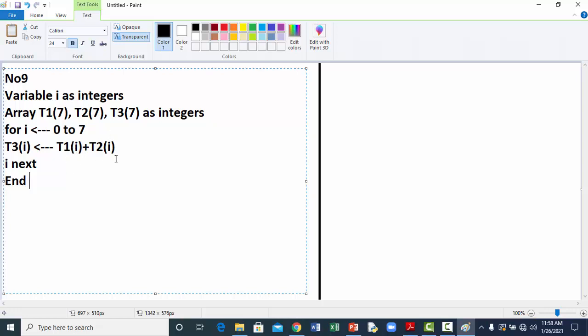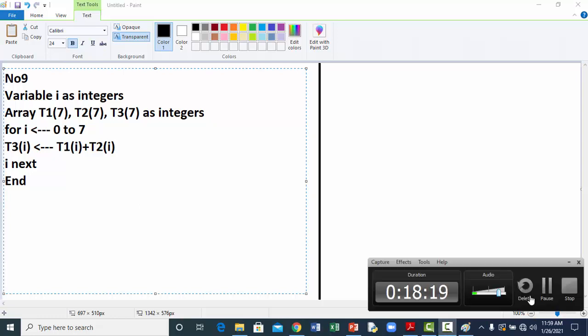T1I will be added to T2I, and the result will be stored in T3I. So that's it. We go to the next exercise.